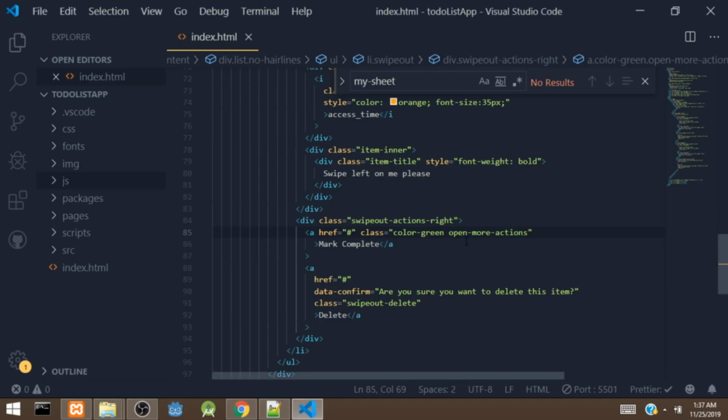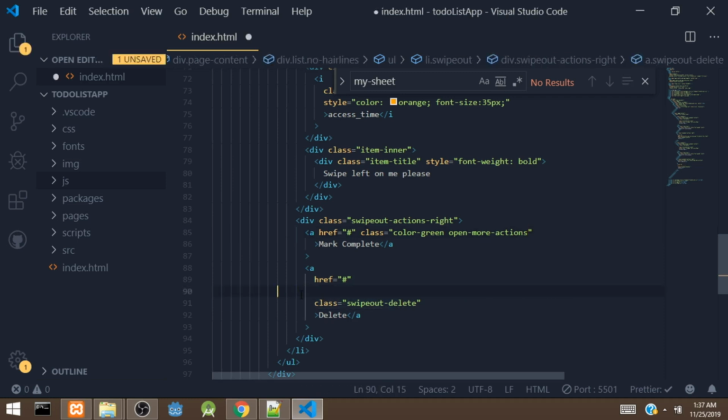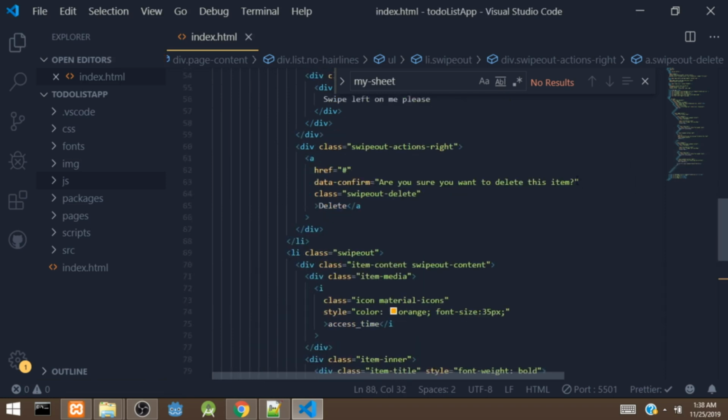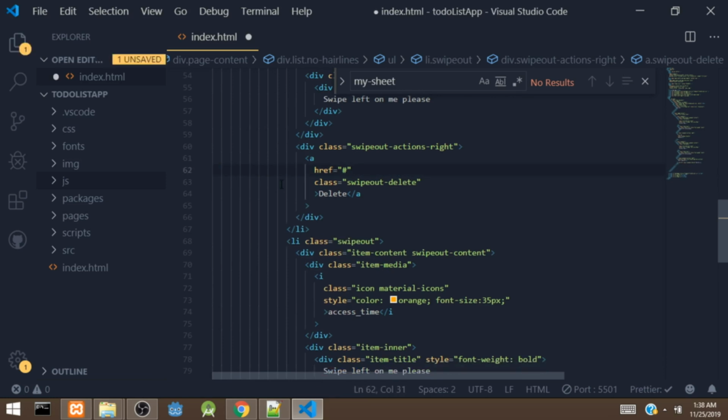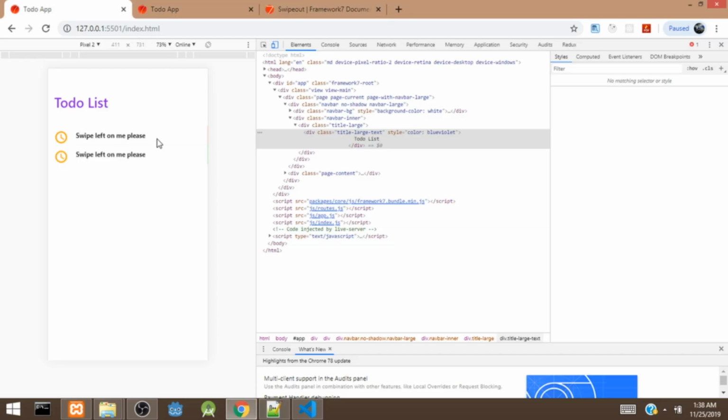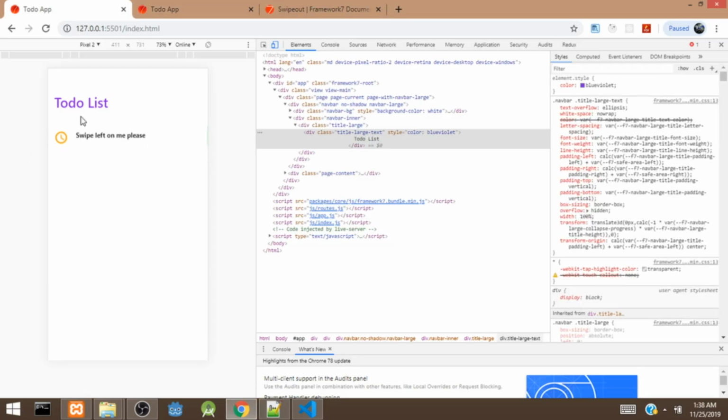So we are going to remove this data confirm option. I actually need it. And also we are going to remove it for the first list. So right now if you swipe and click on delete, it's going to delete it.